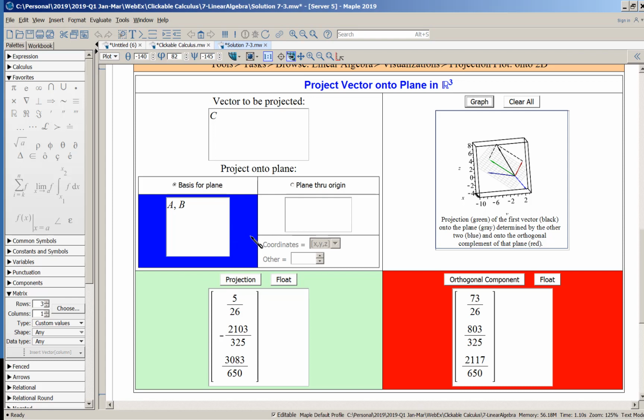The plane, basis A and B, is in blue. The projection into the plane is green. Orthogonal to the plane is red. C is in black. I can't put black here, we wouldn't be able to see anything. Okay, so you have this tool, it gets the answer, draws your picture, and you see, okay, this is what I'm trying to do.